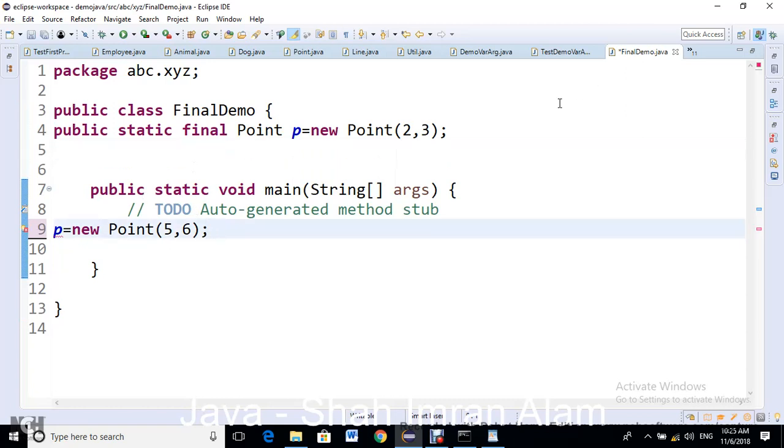Now the final thing that we need to see is what it means in the context of a method and what it means in the context of a class. So let me just remove it.